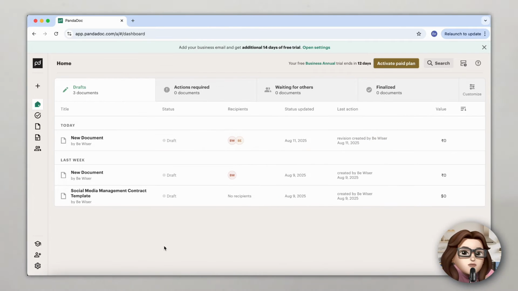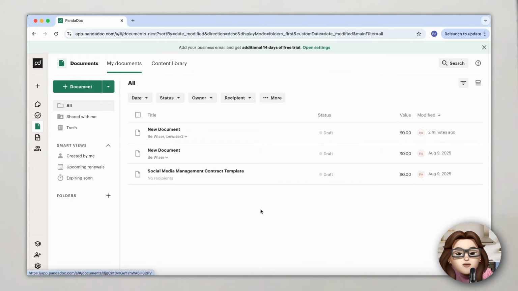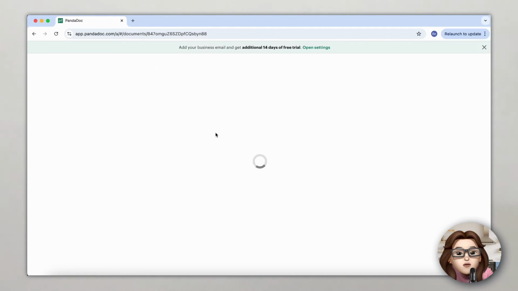Start by opening your document or template in the PandaDoc editor, which is your main workspace for managing every element of your file. If you are working from a template, you can find it right in your dashboard alongside all your other documents. Just click the one you need and it will open in the editor, ready for adjustments.